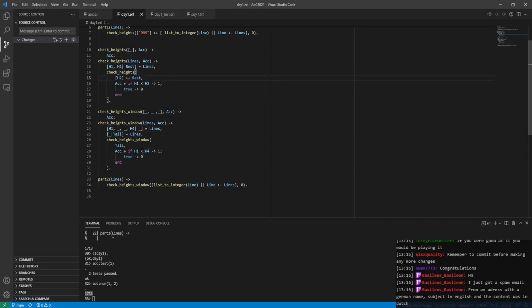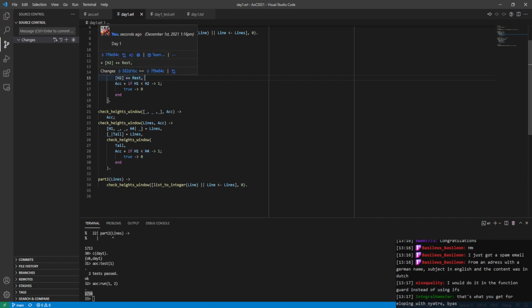Because this I like, but I still feel it's the same thing here, right? We can do the exact same thing here. And this just feels clunky. Do it in the function guard instead of using ifs.